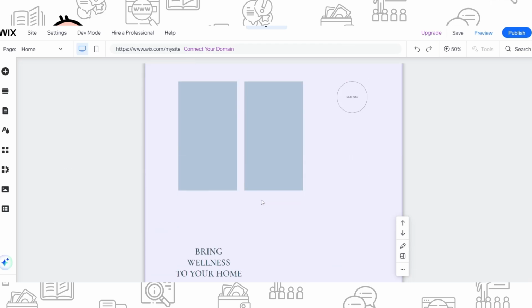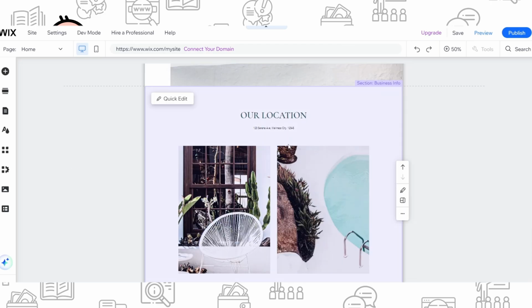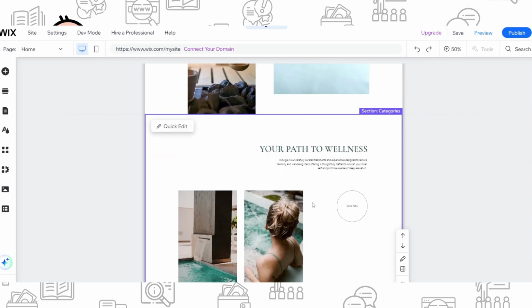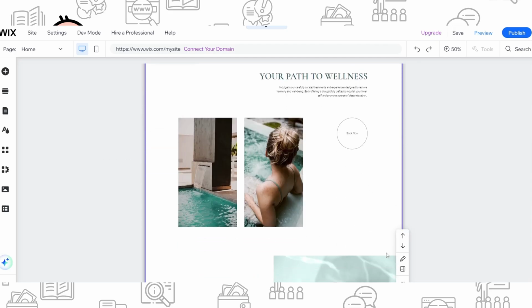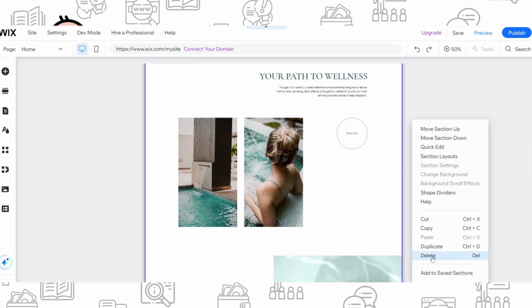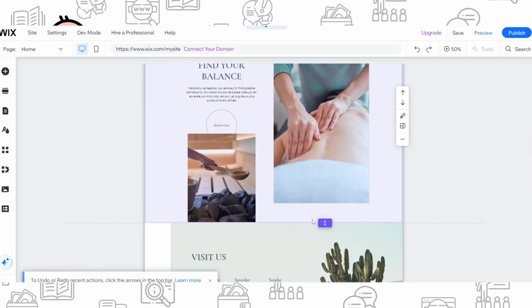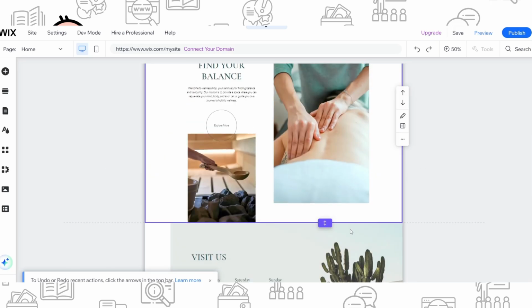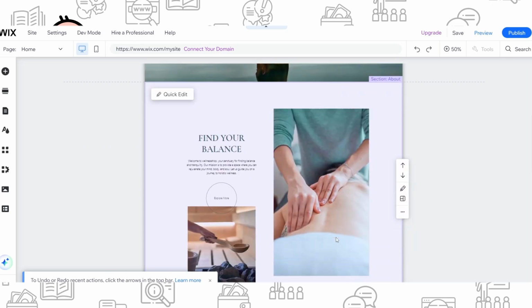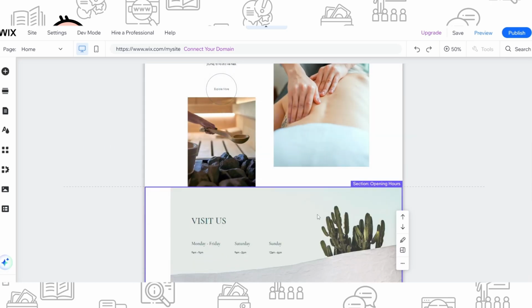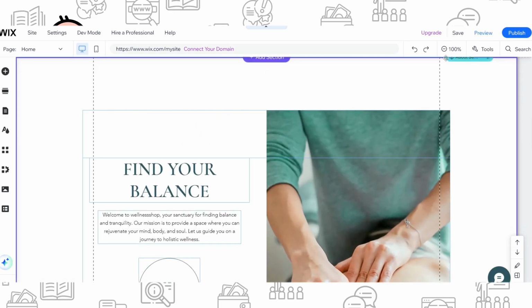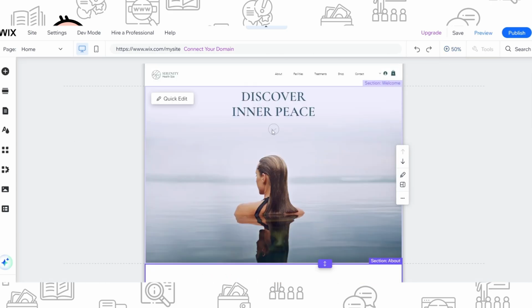So for example, we don't like this section, so we can just click on it. As you can see, it is marked. Then click on three dots, more actions, and just click on delete. As you can see, this section was deleted. You can change the sections, like you can move this section forward. Sorry. So you can do anything you want.